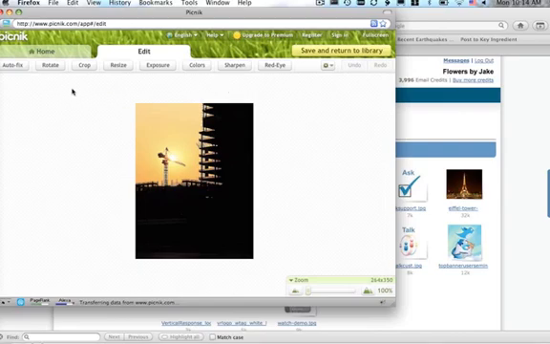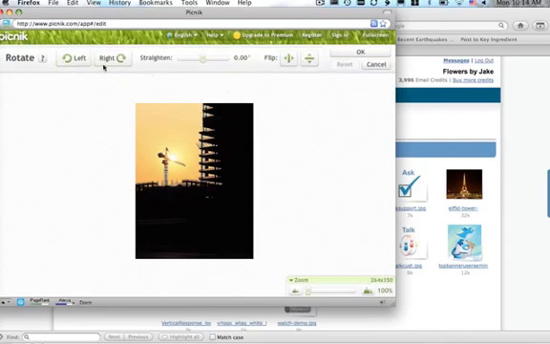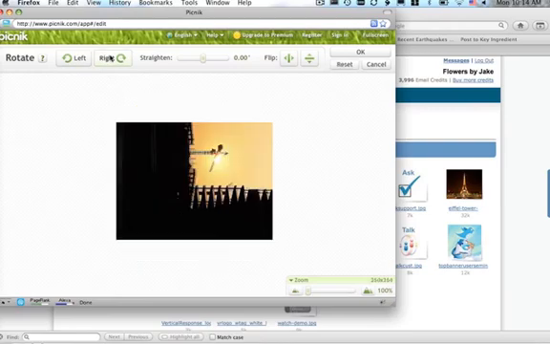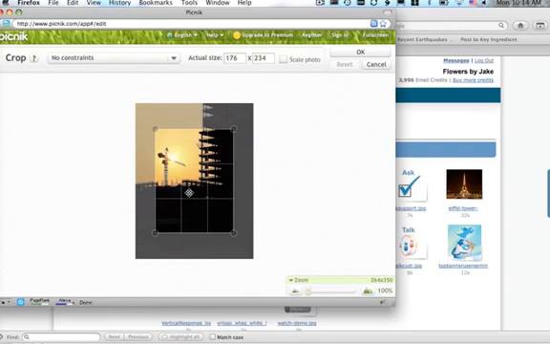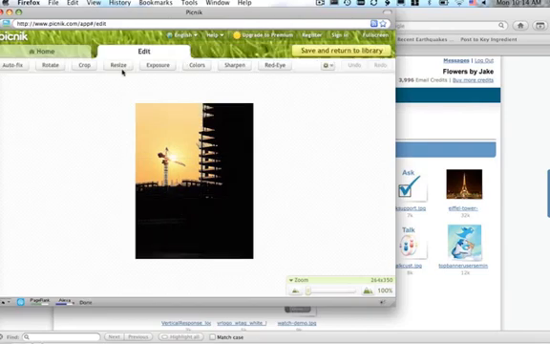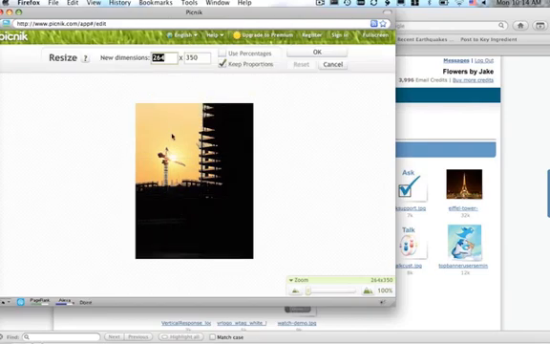But the things that most people use in our system will be rotate. So if you needed to flip your image for some reason, you would be able to do that. If you wanted to crop your image, so let's say I just wanted more of a picture of the crane, I could do that. Or resize, and resize is probably the one that most people use the most. This is probably where you'll need to make some edits.